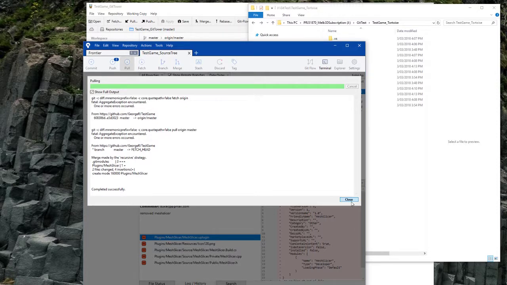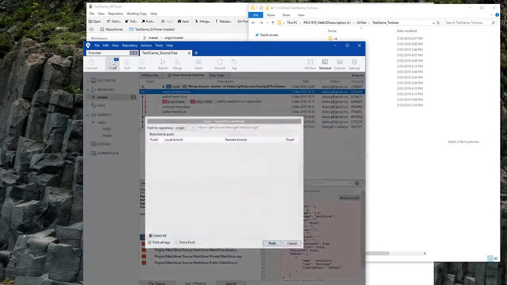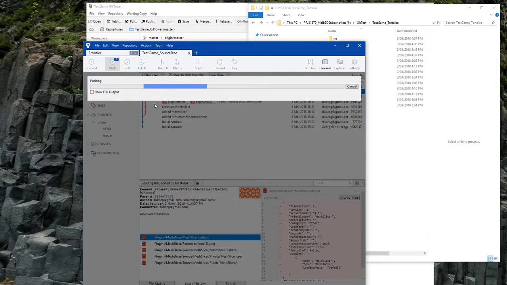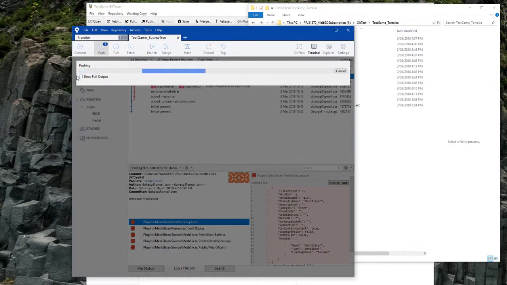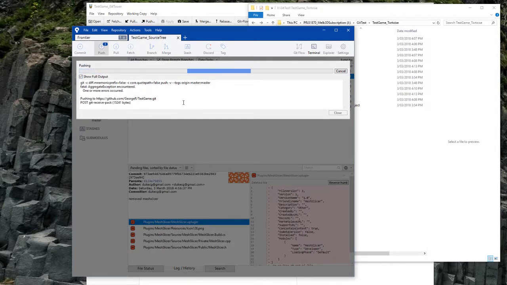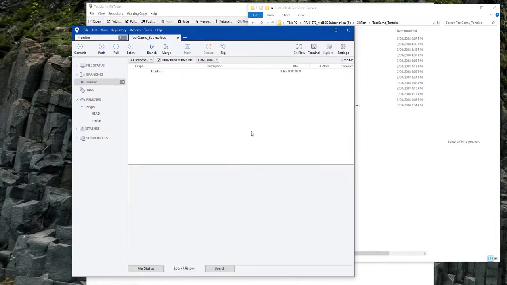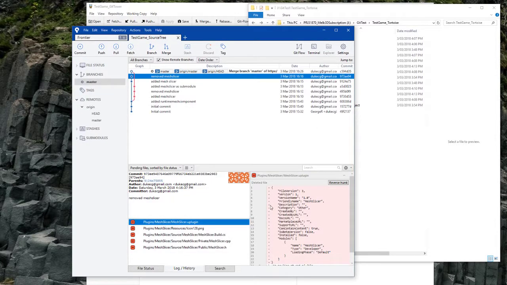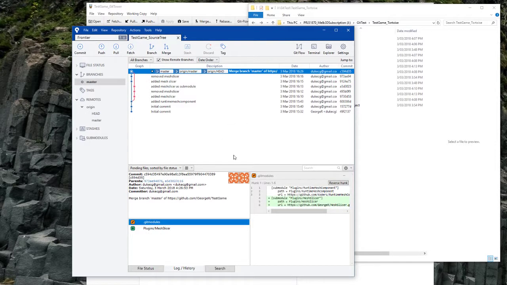Alright, so that's all that, and then see if I can push this. And it's automatically made the merge commit. See there, it's done the merge.